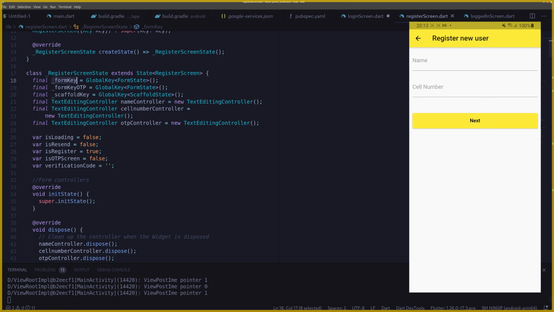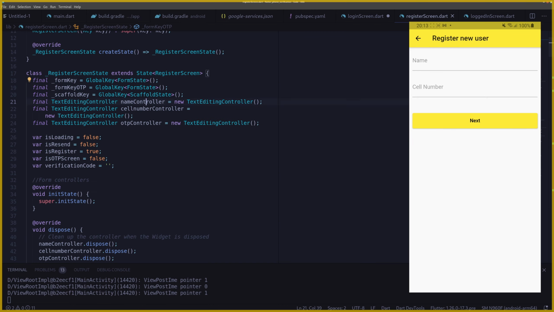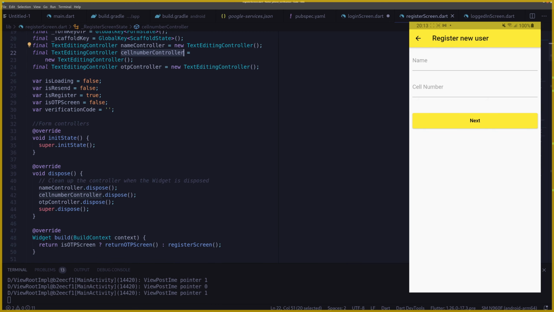So again, it's very similar to the sign in screen. We've got a form key for our normal form here, for our registration form. Then we've got an OTP form as well, which we've just copied from the sign in screen. And then we've got some controllers for our text. Again, we've got some states here that we're just managing with booleans. Again, this is just to test, you can do this a lot better if you want to.